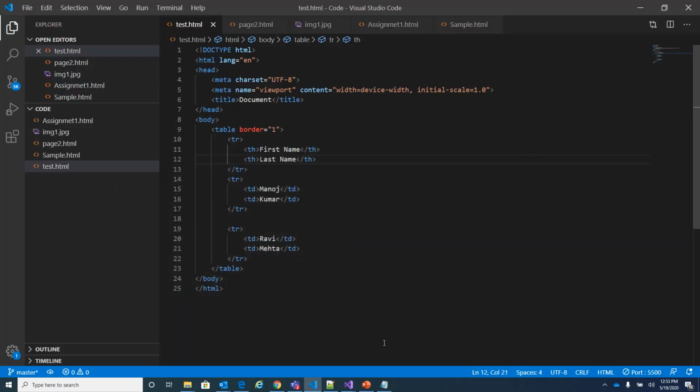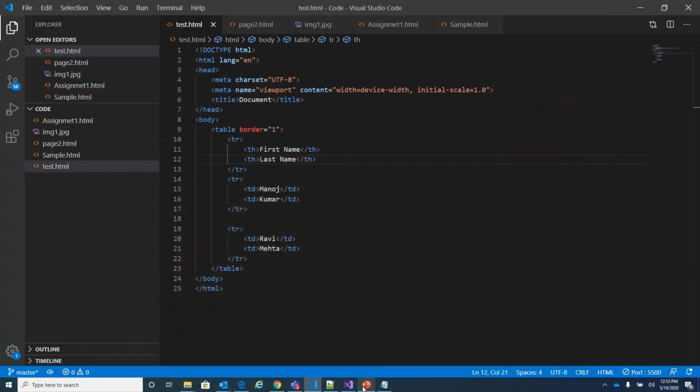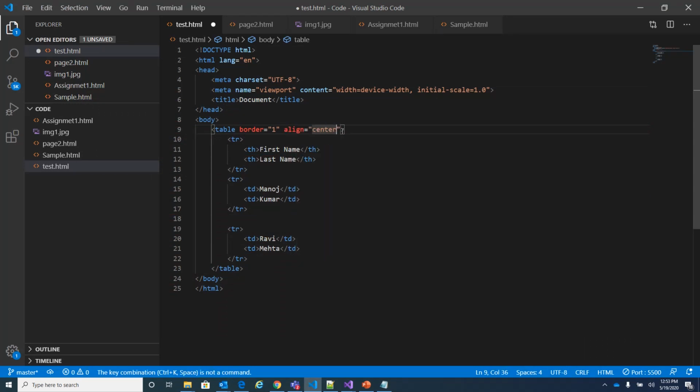If you want to use the align property, use align center if you want the table to appear in the center. Save the changes and open the web page. Our table is in the center now.